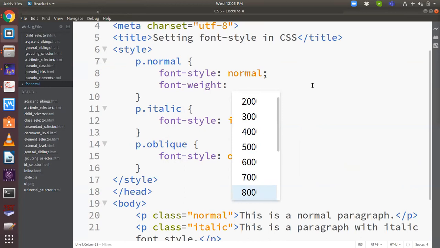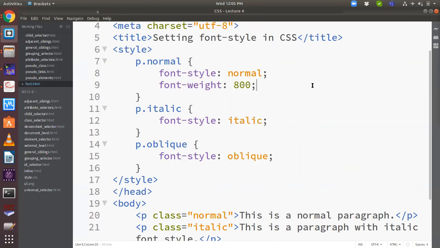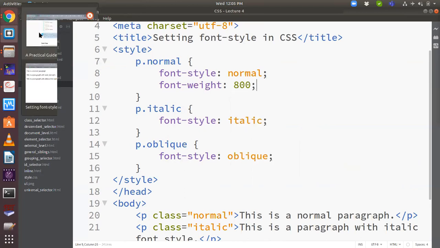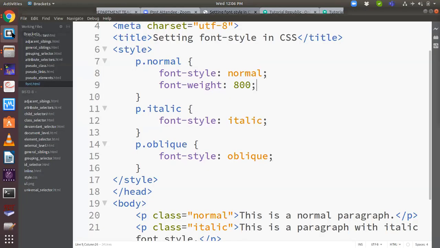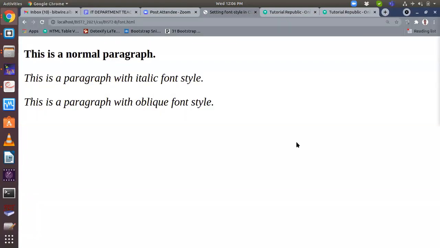When I want something to be bold, I usually start from 800. 800 will give me something a little bit bold. But the smaller the value, the lighter the thing. So if I said 400, I will have something like that.